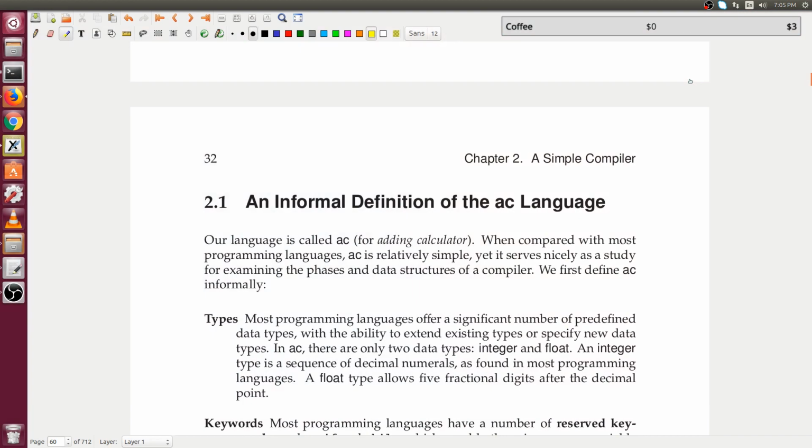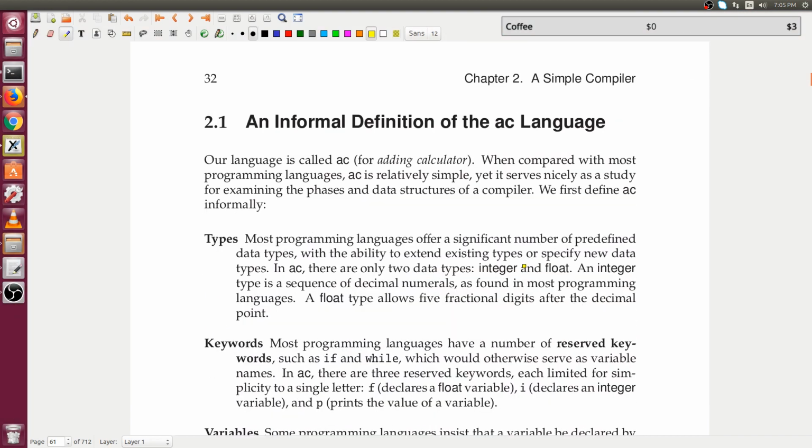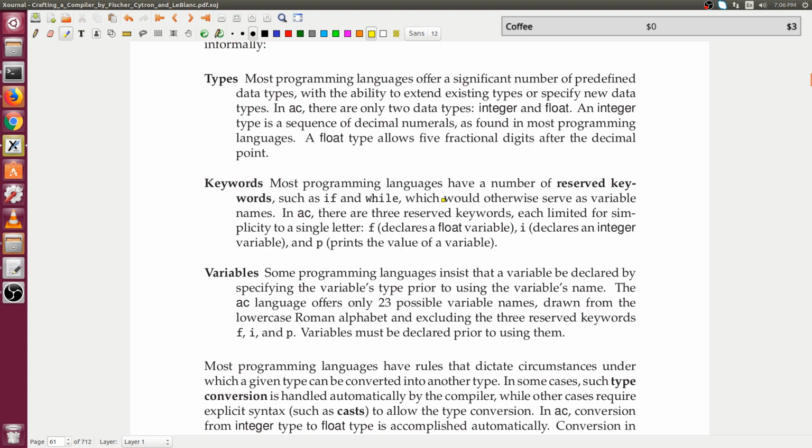So this is going to start right here at 2.1, where we have our informal definition of a language. So we're going to do something pretty simple. So this is for our adding calculator language. So when compared with most programming languages, it's a relatively simple one, but it serves nicely as a study. And typically that's what we want to do. If we want to test out some ideas, we generally want to keep it simple first and then build upon strong ideas.